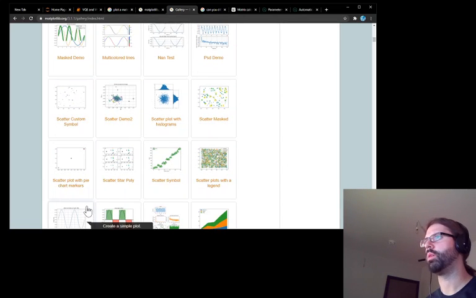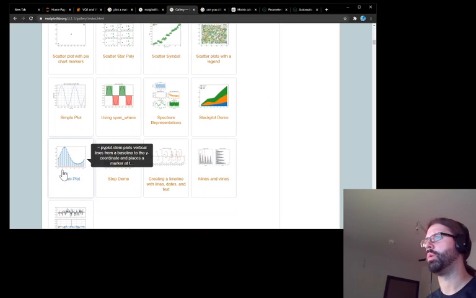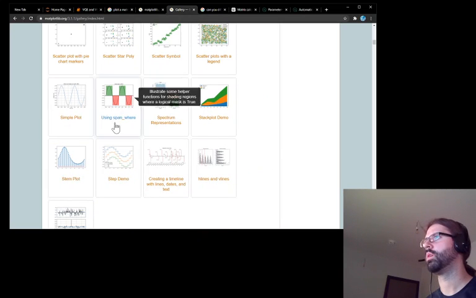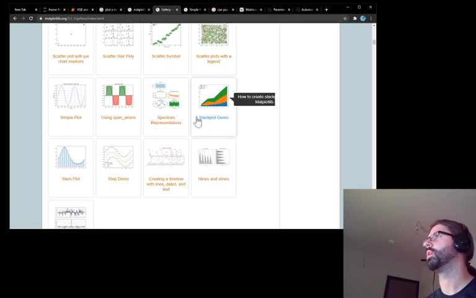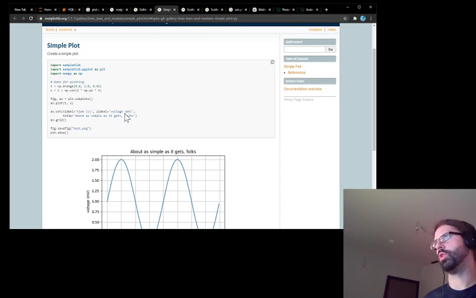Just a scatter plot. Okay, maybe. Scatter symbol. Scatter plots with a legend. Simple plot. Stem plot. Maybe something like these or something like these. So what do we do here?